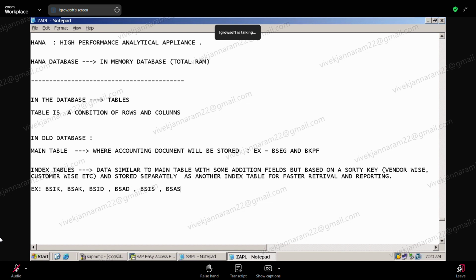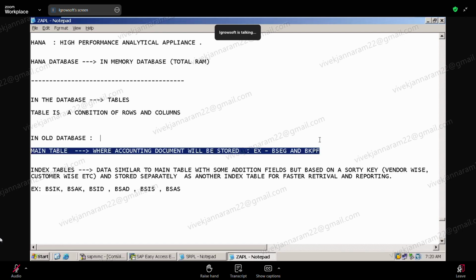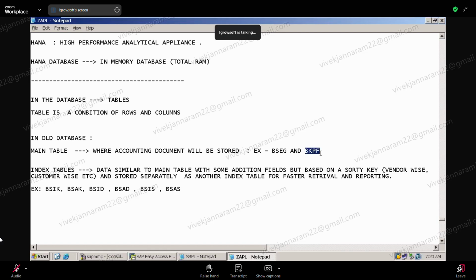So already this data is there in accounting. Any document, customer invoice, payment, everything is coming into the BKPF and BSEG tables. All accounting documents are already getting stored here. But along with the main table, we create index tables based on some sort criteria: vendor wise separate, customer wise separate, cleared items separate, open items separate. These tables are there in the old database. Is it clear?